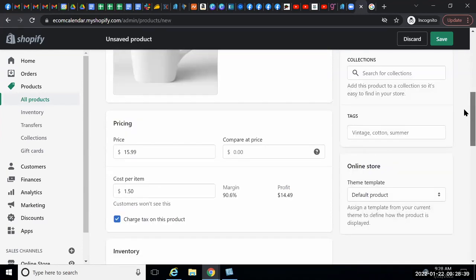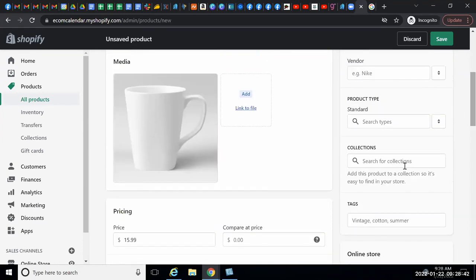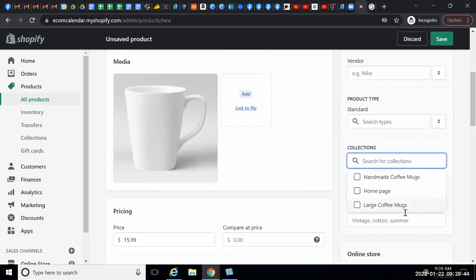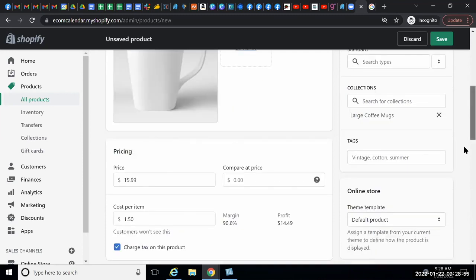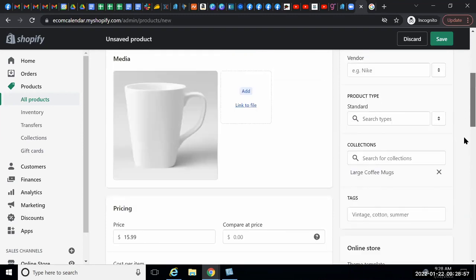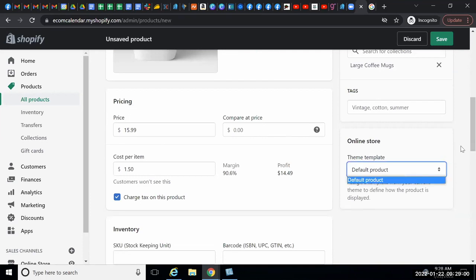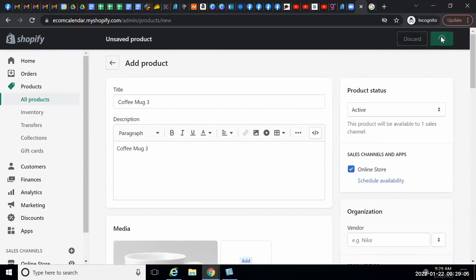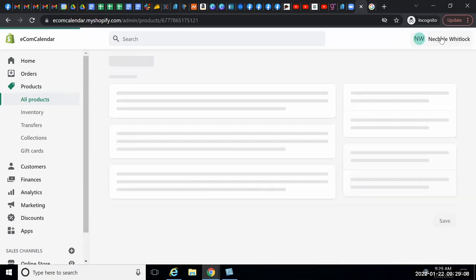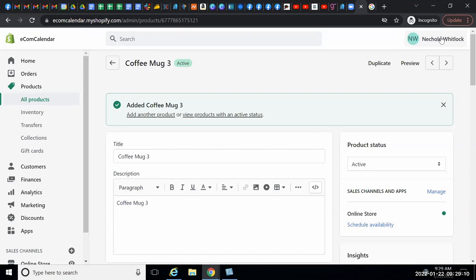And we're going to add it to where? We're going to add it to the large coffee mugs. That's, I think, the one we're featuring right now. So let's add it to the large coffee mugs. And I'm not going to put any tags. Product, that's fine. Okay. So once we've made it active over here, we're going to go ahead and save. Then I want you to go and do the same thing to your test store item. I want you to go do the same thing and add your products.